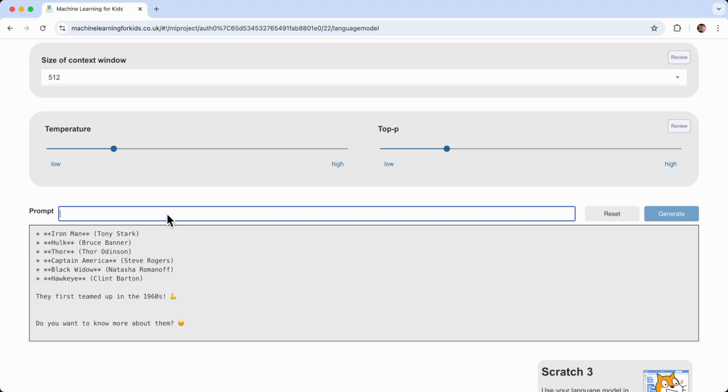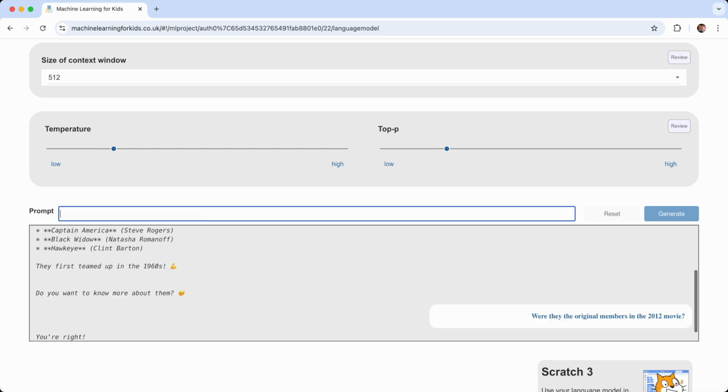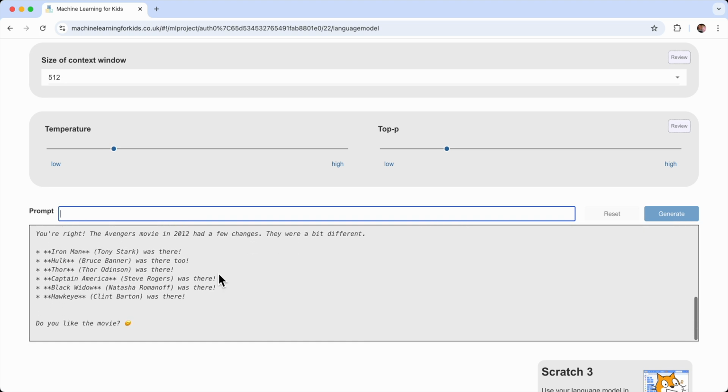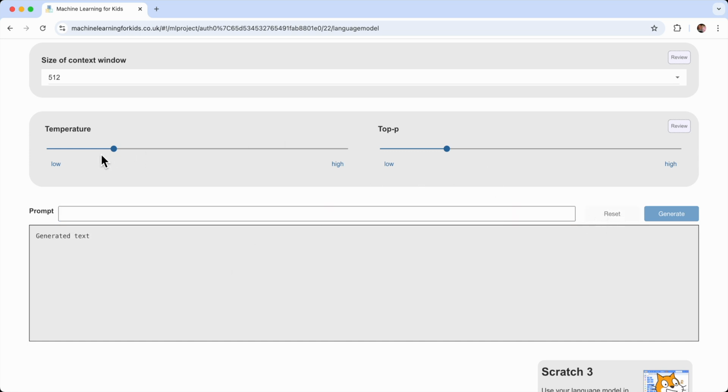And sticking with this idea of context, with follow-up questions, if I try, were they the original members in the 2012 movie? Okay, that's interesting. Let me get back to my storyteller idea. So I'm going to reset this, keep with the small context window. Let me start off with a low temperature and top P. So I'm going to try something creative writing. I'm going to say, I want you to tell me a story.